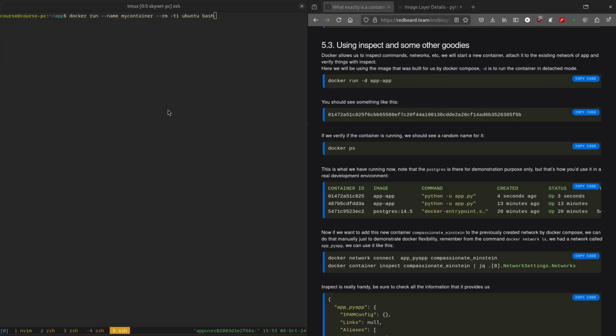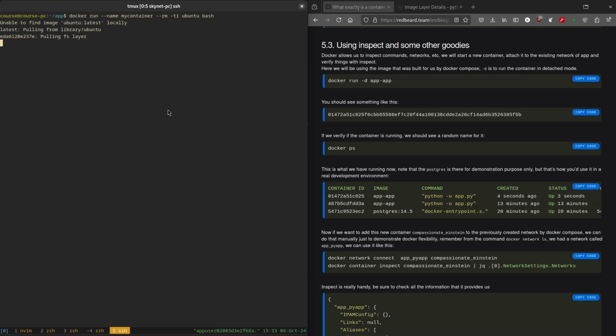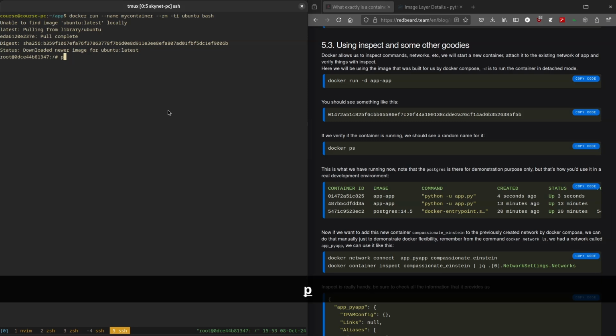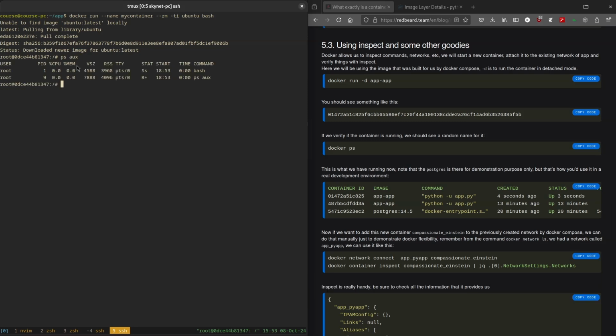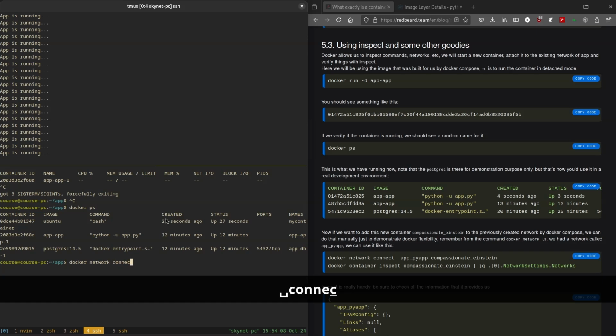Let's run another example where we launch another container. In this case, we don't have the image locally, so it will pull the image first. This container will run in interactive mode, giving us access to the bash shell. Now we can switch over to another terminal and connect this container to the network. We do this by using docker network connect. We then need to specify the network and the container.